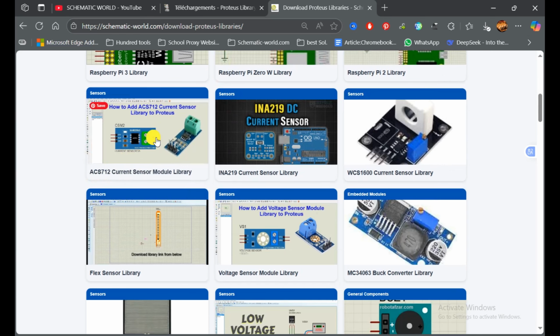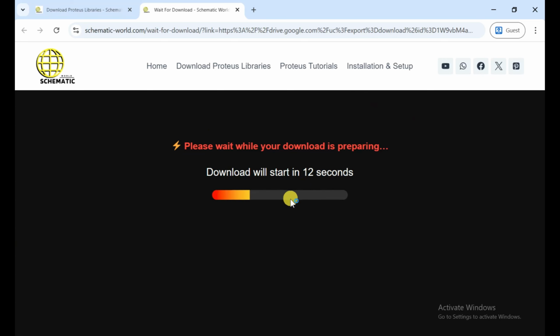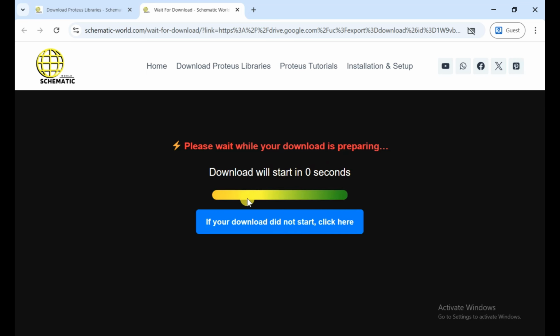ACS712 current sensor. Okay, click on it, you can read about it, and this is the download button. When you try downloading a Proteus library from my web tool for the first time, there is one problem a lot of people ask me about. First of all you need to wait for 18 seconds, and now here it says that the download has not started.